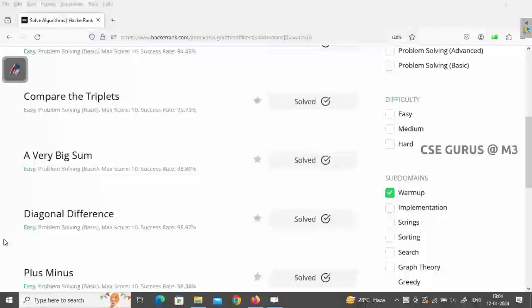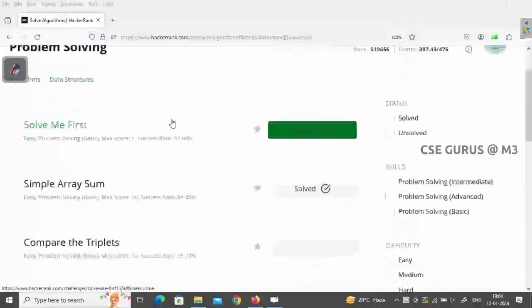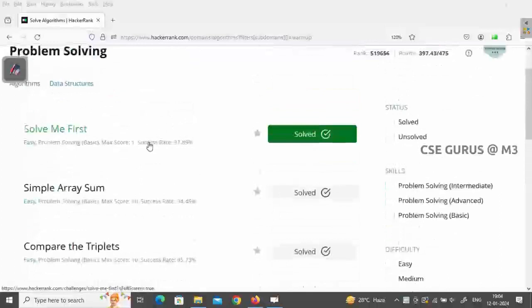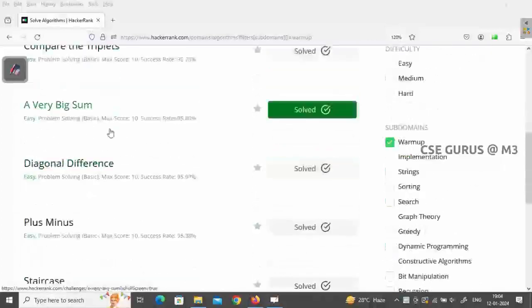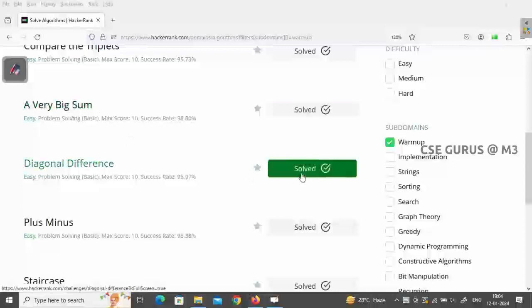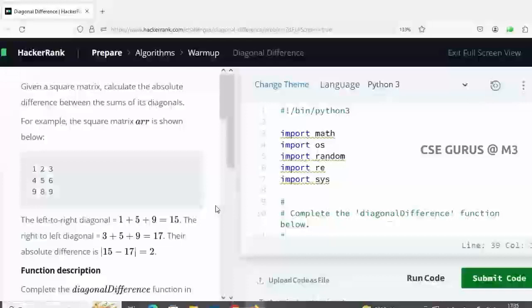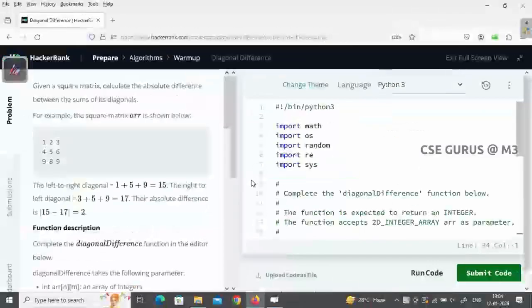Shravan Manthri here. So as part of the algorithm section in Hackerrank, we'll go to the next question. We have done all these things till Very Big Sum. So now we are going for Diagonal Difference. It's in the subdomain Warm Up. I have given the link in the description. You can open it, and we'll try to solve this question.